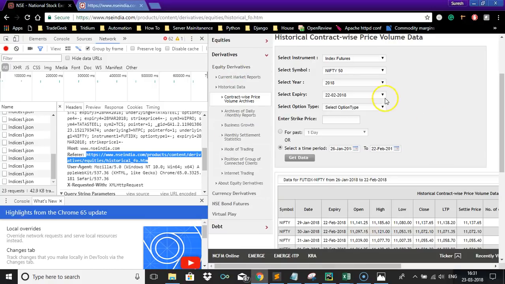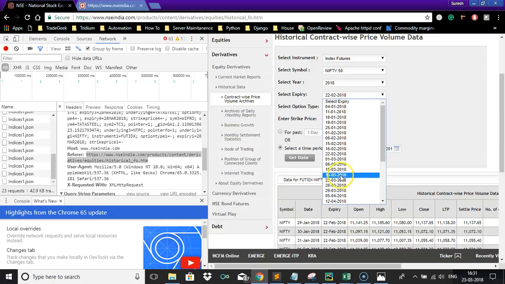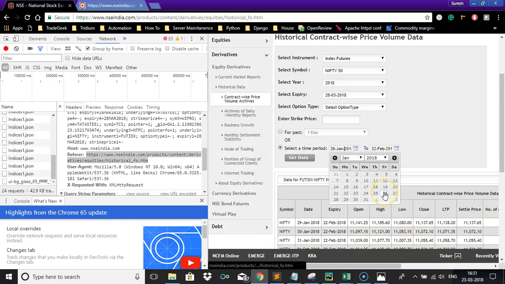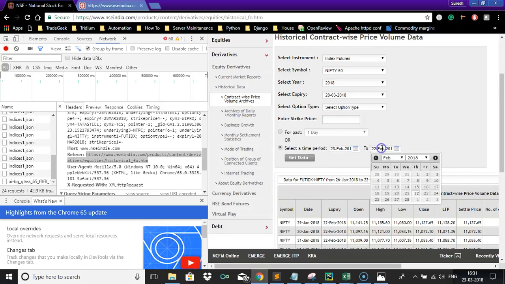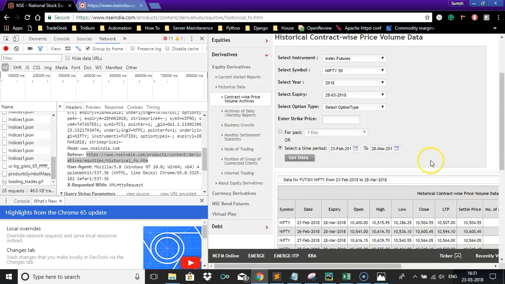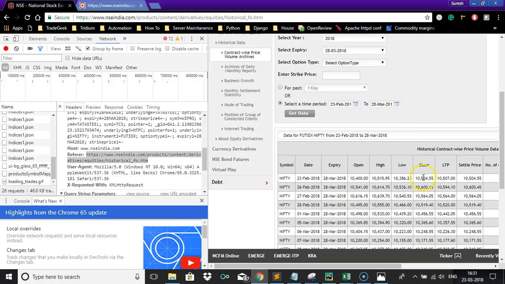It is nothing but you have to choose the current month expiry here, that is 28/3/2018, and here you have to choose what is that current month expiry start, it is 23, and this one is going to be current expiry end, that is March 28. Okay, so if you do get data here, you'll get, and you need to get this data. Okay, so how shall we do this?